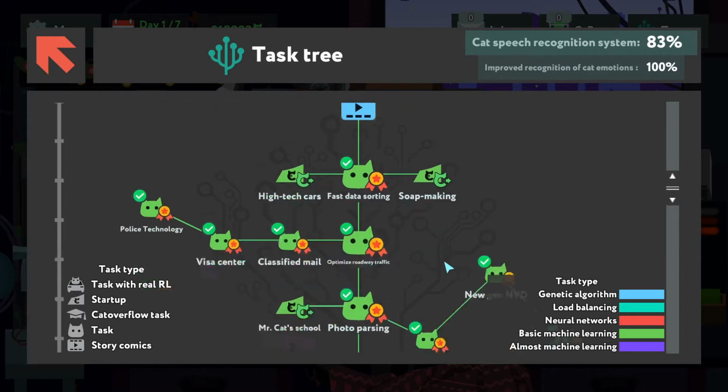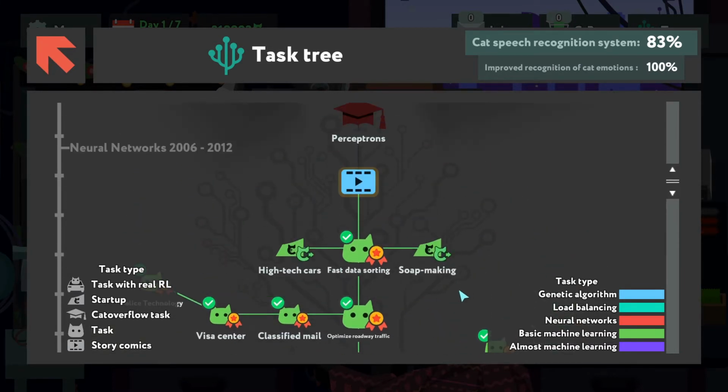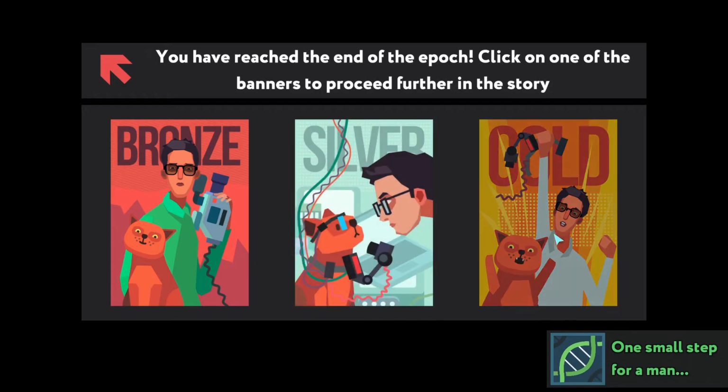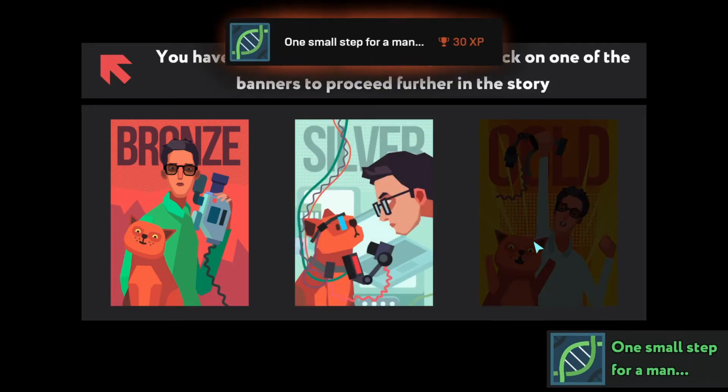Previously, we were introduced to genetic algorithms and we finished all the tasks in that section of the game. And now we are moving on to a new epoch, and that one appears to be for neural networks. So let's go.